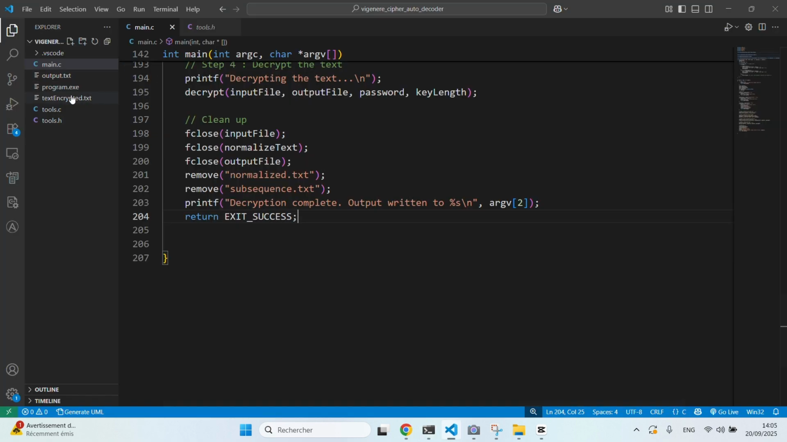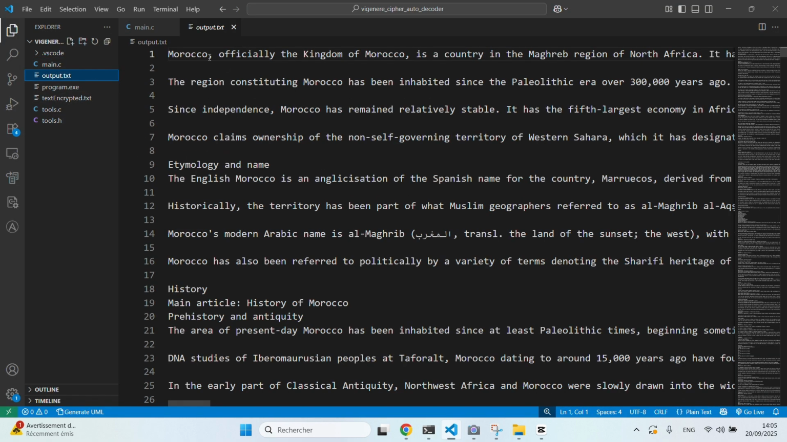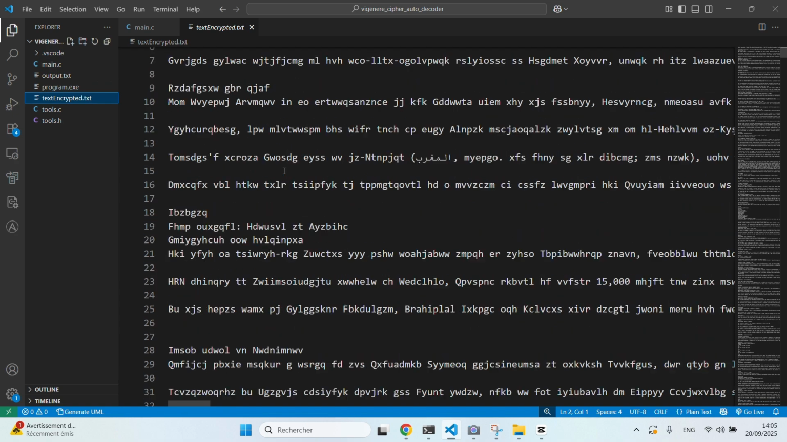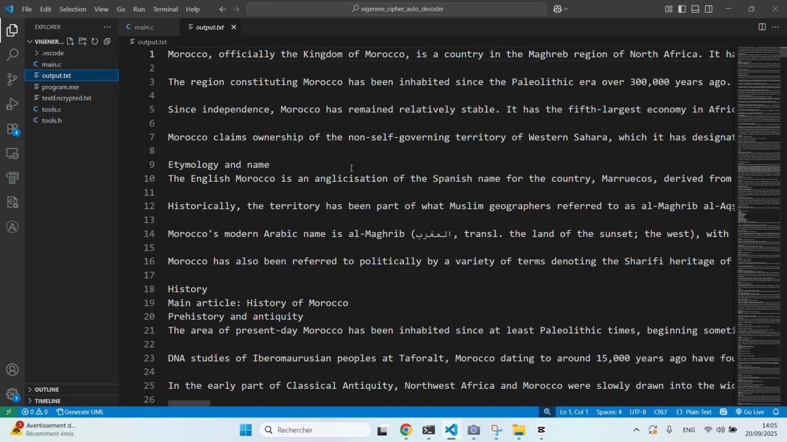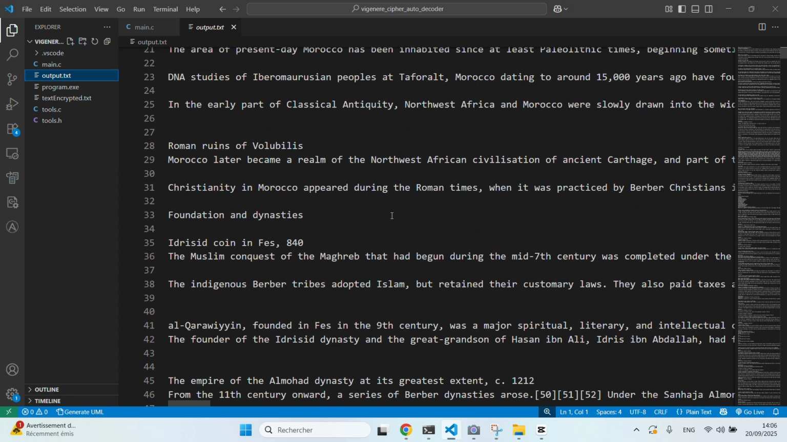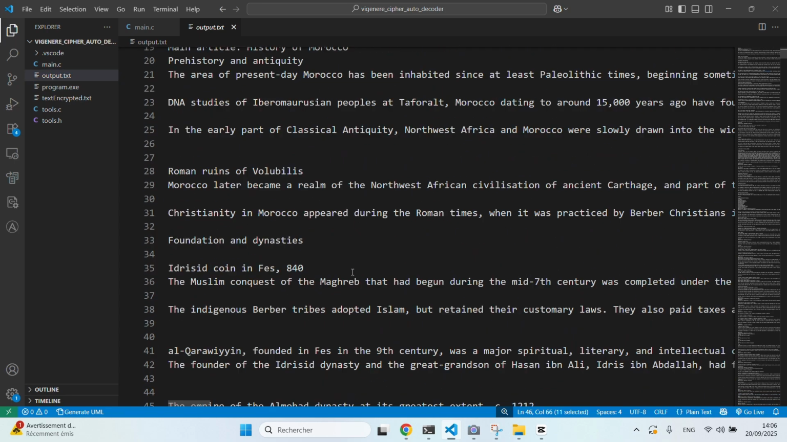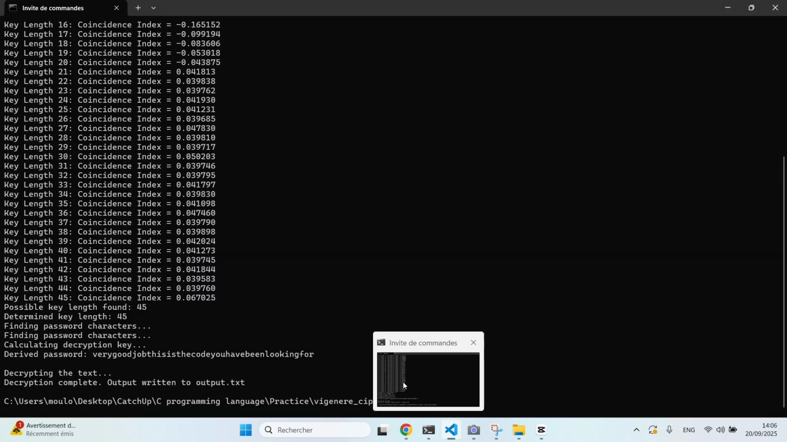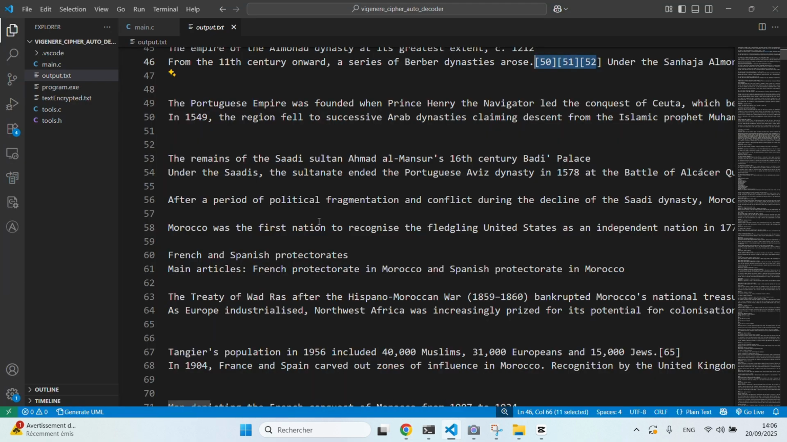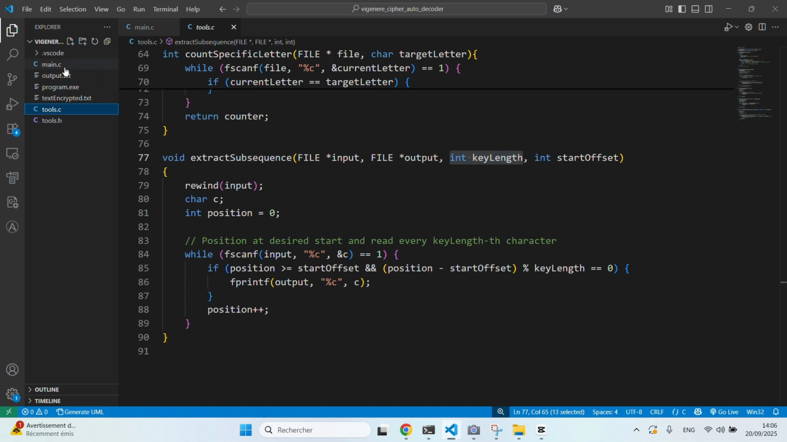So let's see the file output.txt. As you can see, we moved from a text that is not really understandable to a text that's completely understandable, and it has the same special characters, spaces, the semicolon, everything. So this is how you make an automated decryption program using the C programming language.